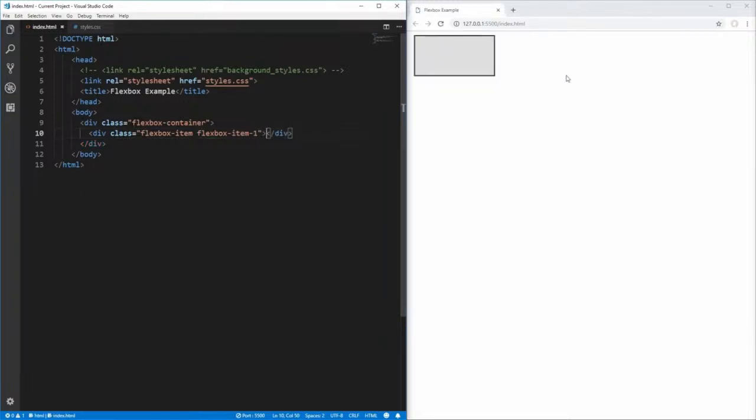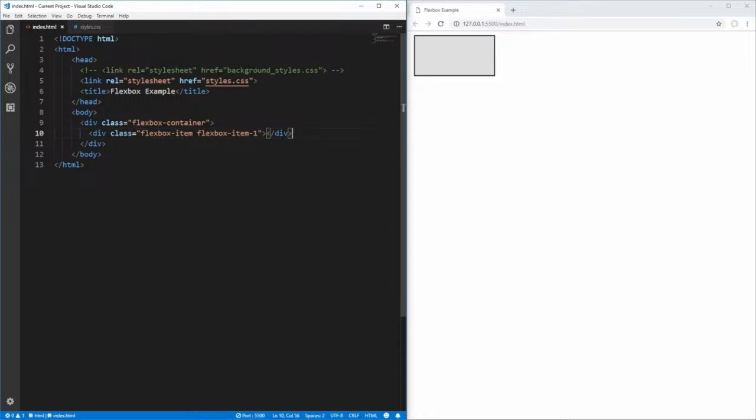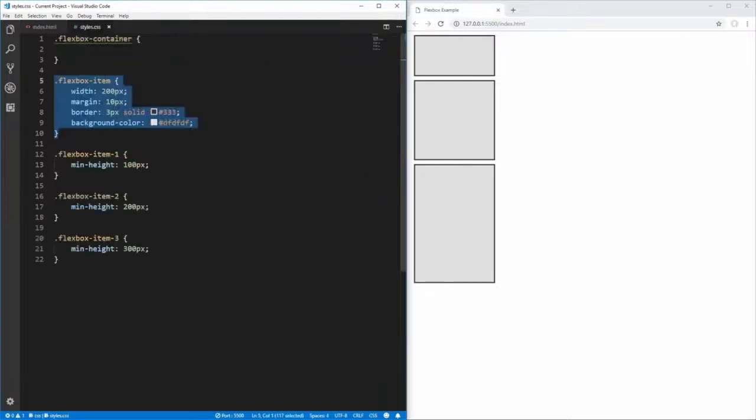And if you save that, you'll see that we have a gray box show up on the right here, and that's because I've already applied some styles to these Flexbox items so that we can distinguish them and see them. Now let's copy this and add in 2 more Flexbox items and save that, and you'll see that we now have 3 Flexbox items inside of our Flexbox container, but we don't have any styling to actually make this a Flex container. So to get started with creating a Flex container, let's go into our styles here.